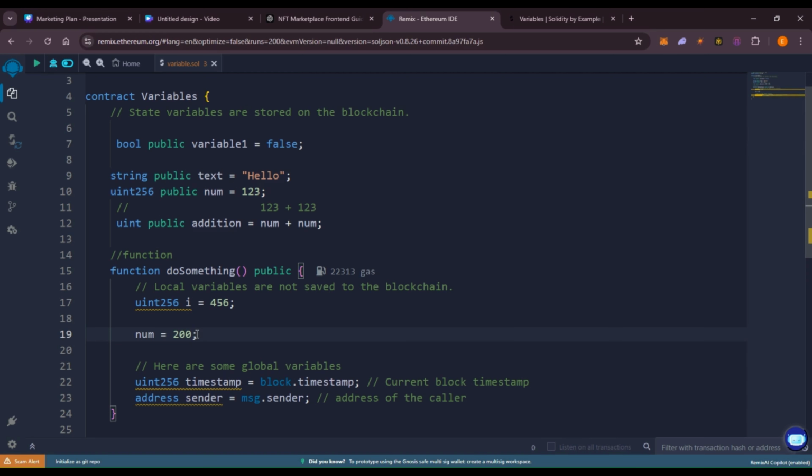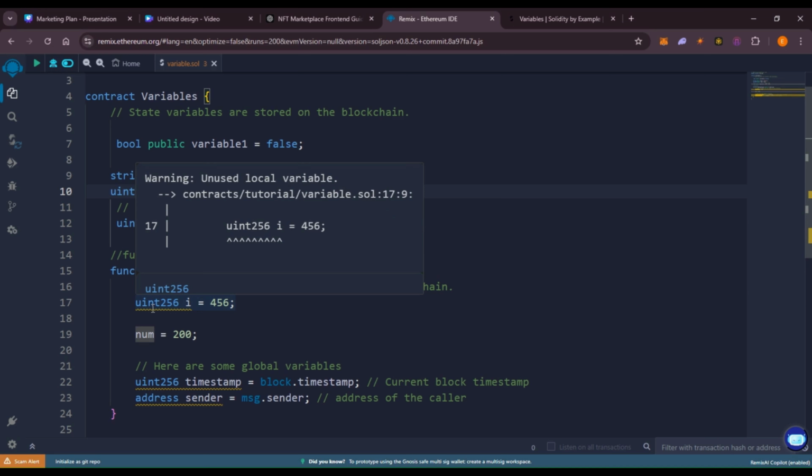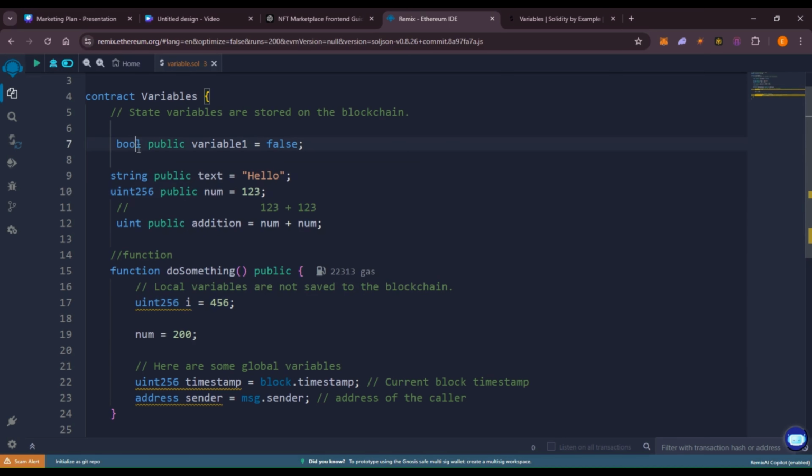A state variable is declared outside a function, while a local variable is declared within a function and can also only be used within that same function. But a state variable is declared and created outside a function, but can be used anywhere in the smart contract, because the lifespan of the state variable is long term, but the lifespan of the local variable is for the period of time that the function will run. So that is for local and state variable.